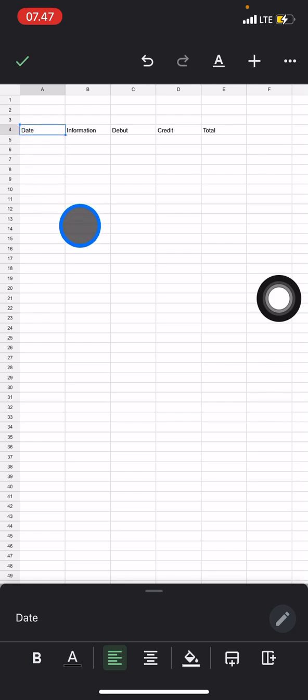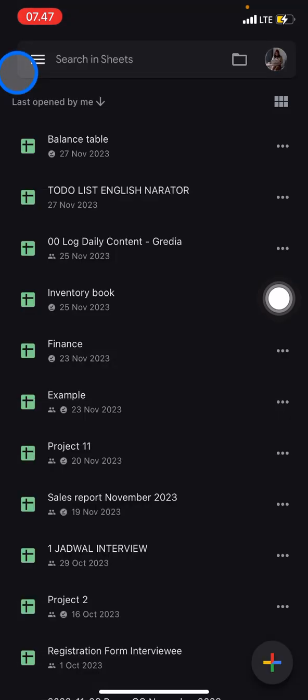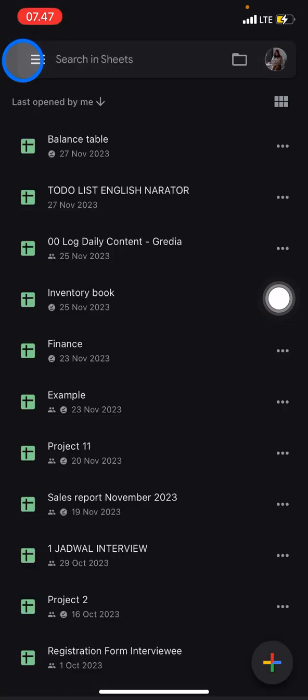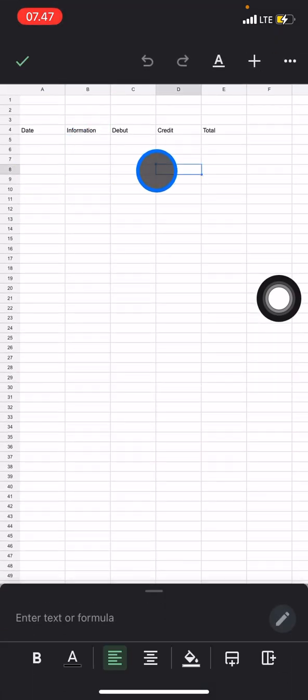Whenever you are done with your work today and you want to save it, you just need to click this part and go directly back, so that your document will be automatically saved. If you want to open it again and edit or work on it again, you just need to click it to open it and continue working on it.